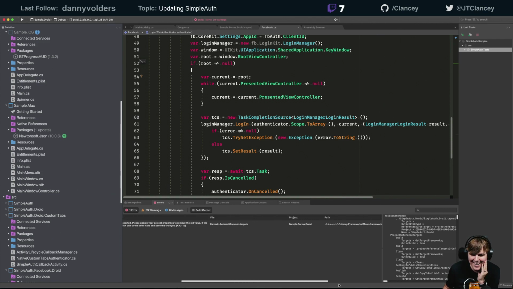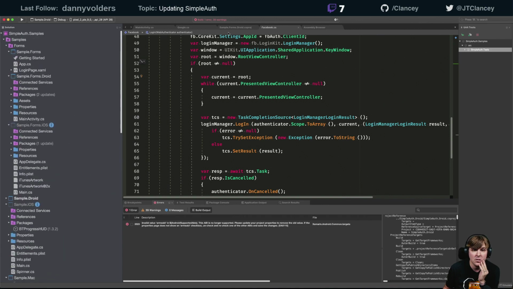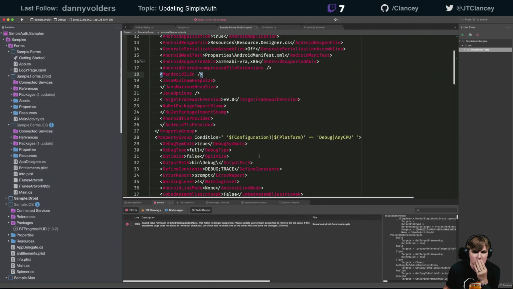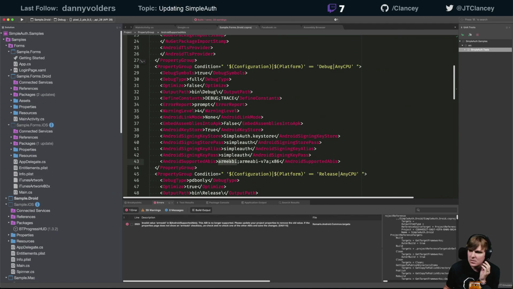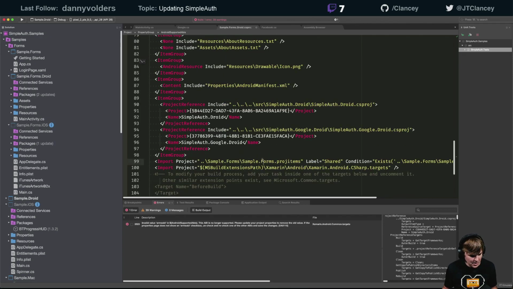How many of these are there? Forms Droid. I fixed that in Forms Droid. There's another one. All right, let's scroll through. All right, now I got them all.